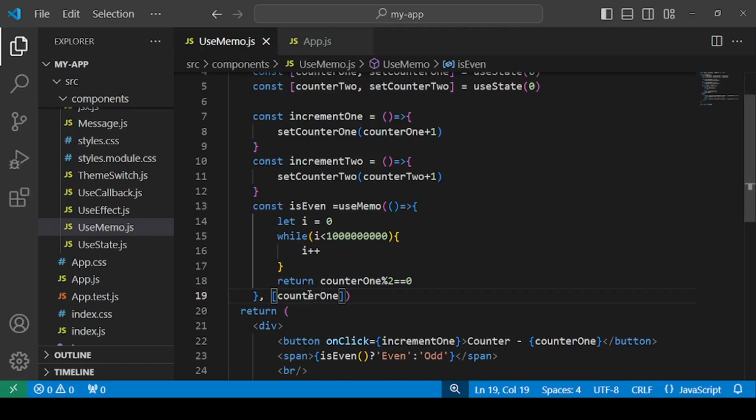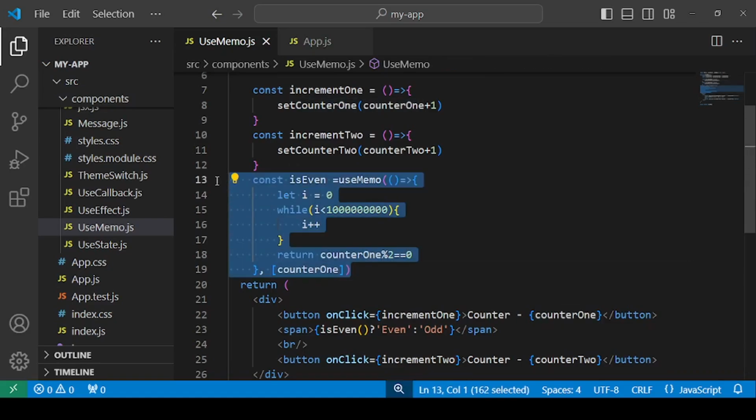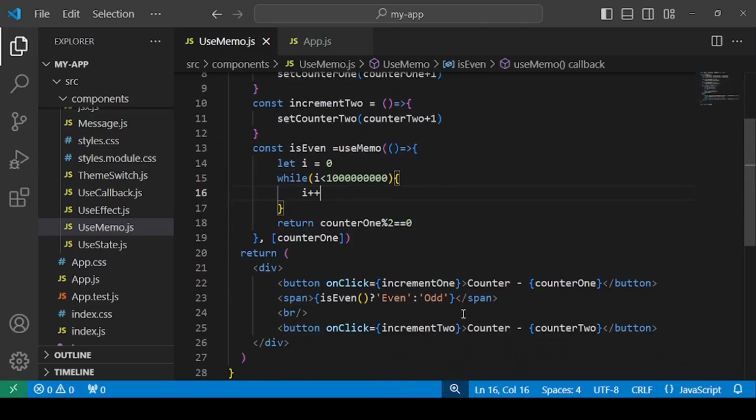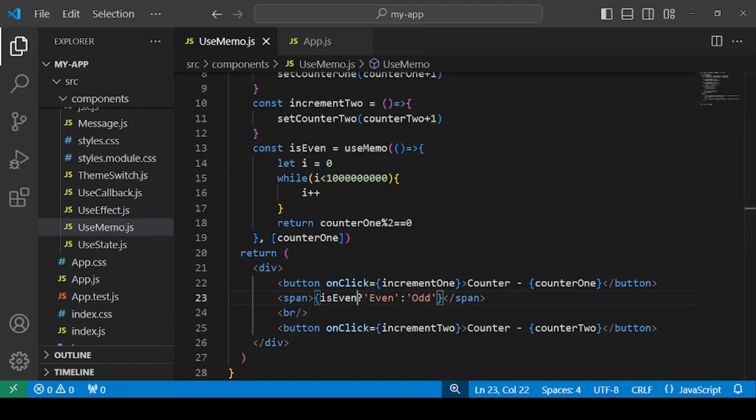When we pass counter1, it would get slow only for the first button, for which we are actually using this expensive function, this expensive calculation. For the second one, there should not be any kind of delay in the UI update. So let's make a change here, since isEven is now a variable. Let's remove this. Let's take a look at the browser.